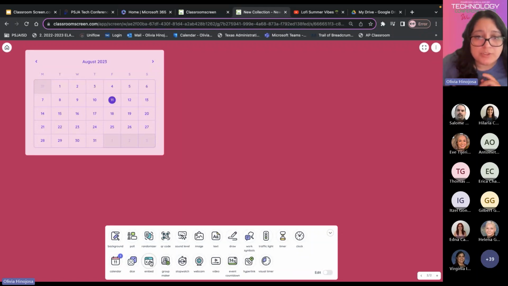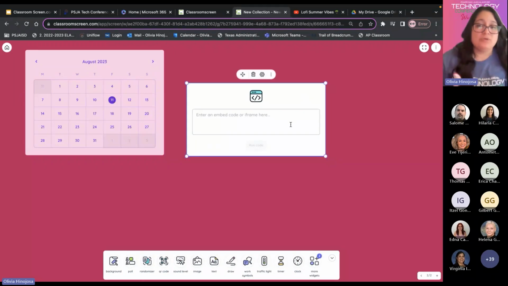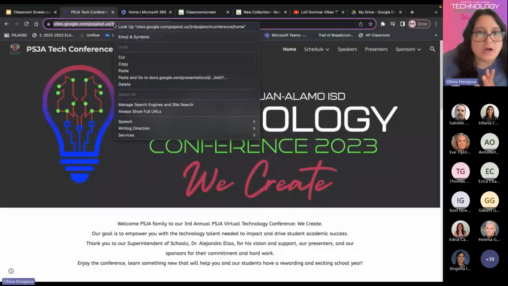The next one I'm going to show you is an embed link. Okay, so this one I use a lot as well. The only thing is that it is kind of hit or miss if certain websites don't allow for the hyperlinks to embed so seamlessly. But luckily our technology conference does.